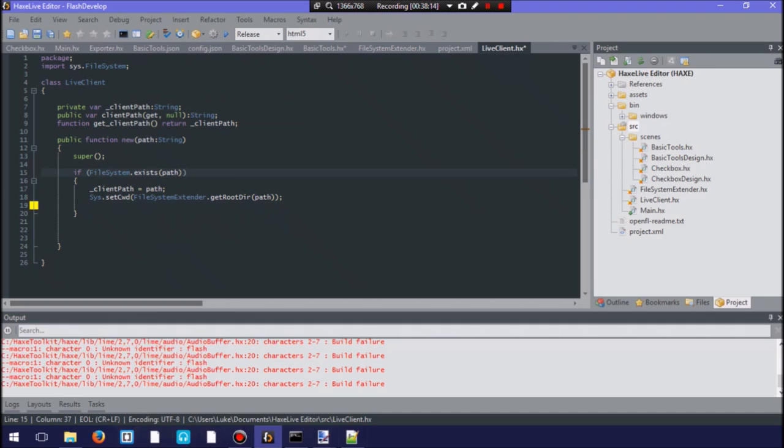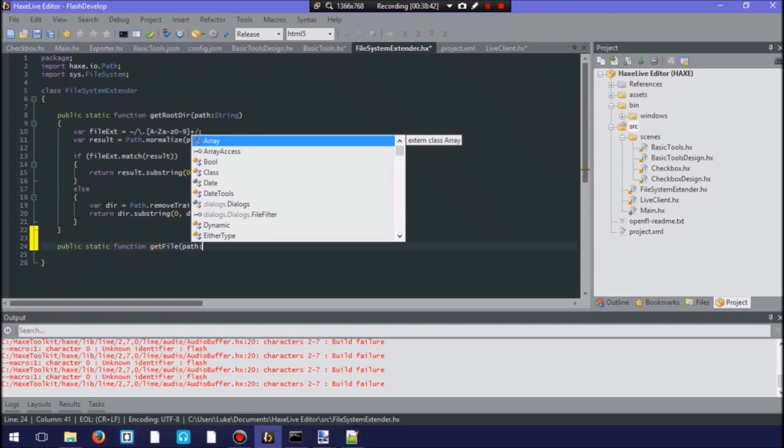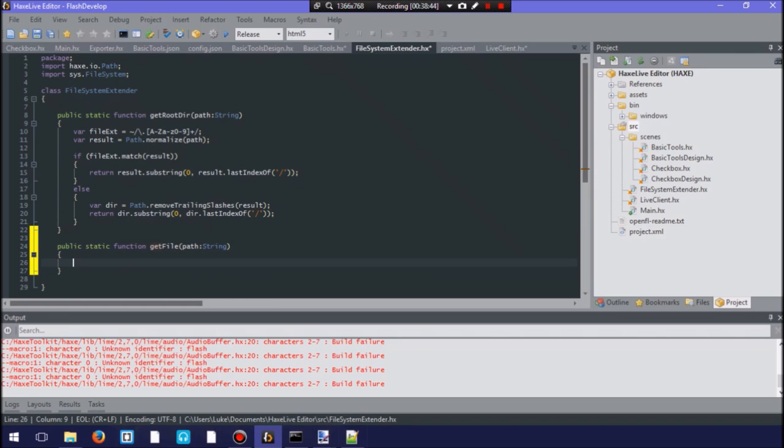So if we go back into FileSystemExtender and add that functionality in, public static function getFile, perhaps. Excuse me. Right. So we want to get the file from a path. Going to be very, very simple. It's not going to be too complicated. So we want to check to see if it does in fact have a file extension, because if it doesn't, then obviously it isn't a file.